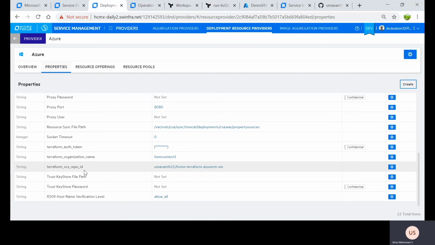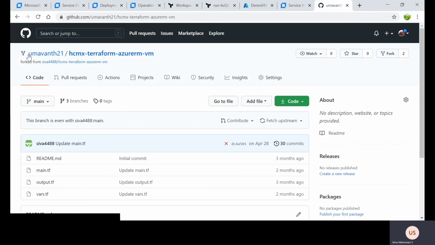So what is VCS repo ID? So you might be having your Azure related code in GitHub. Say for an example, here I have a GitHub account and this is my VCS repo ID. And here I have 3 files called main.tf, variable.tf and output.tf.